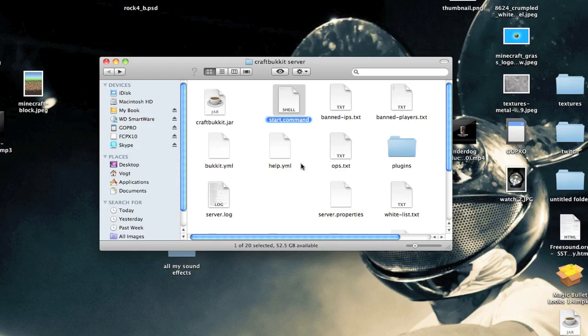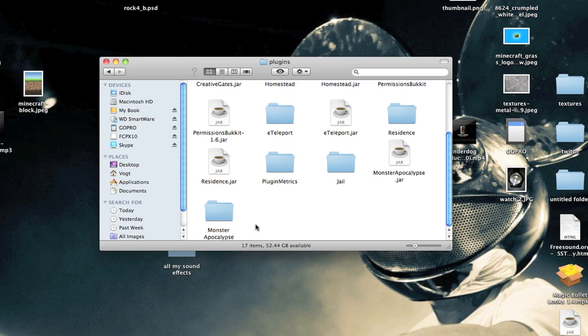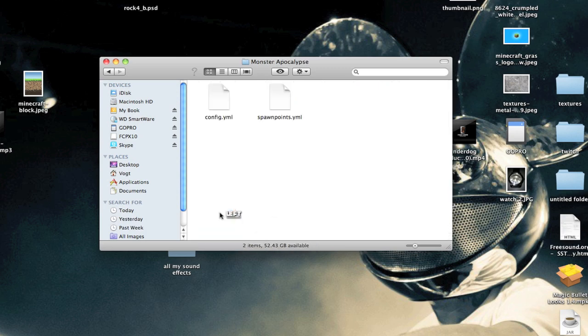Okay, so by starting the server and stopping the server there, it should have created our configuration files for Monster Apocalypse. So if we go back into our plugins, there should be a folder somewhere called Monster Apocalypse. There it is. So open the folder. Okay, so you're going to see config and spawn points. We're interested in the config.